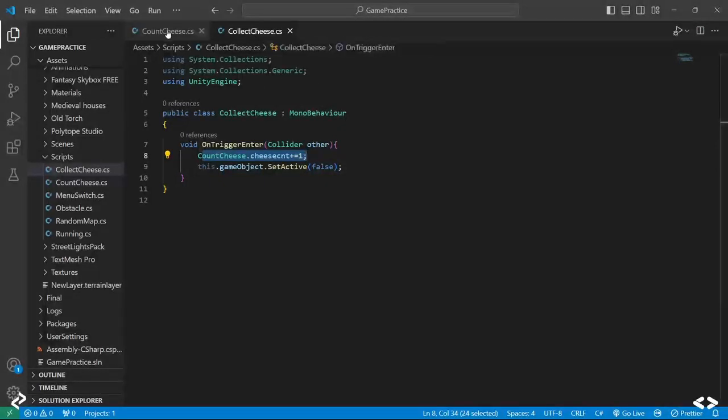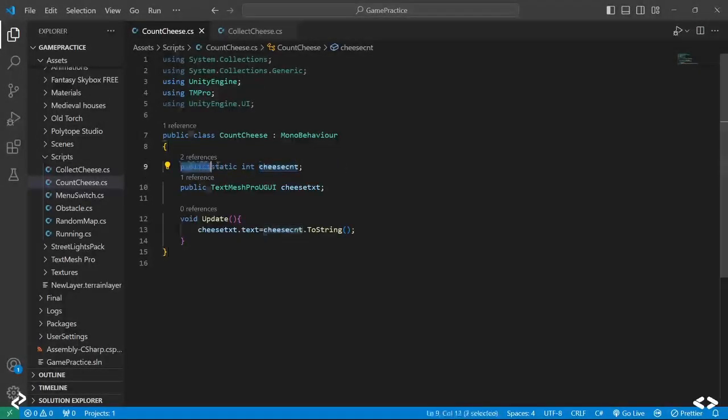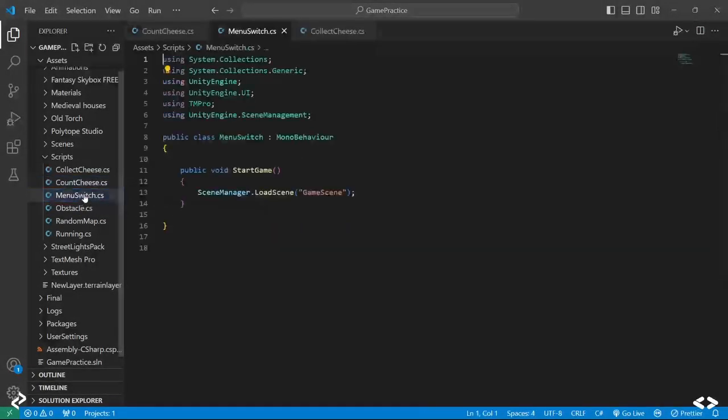So this value keeps getting increased in this script, and since the same value is referenced over here, it keeps getting updated. In every single frame it checks whatever value is there in that variable, and it's just displayed. That is the entirety of how this code works. There's nothing more to it than this.